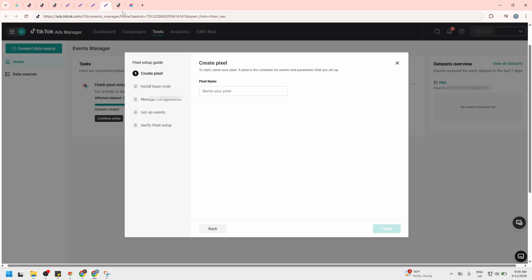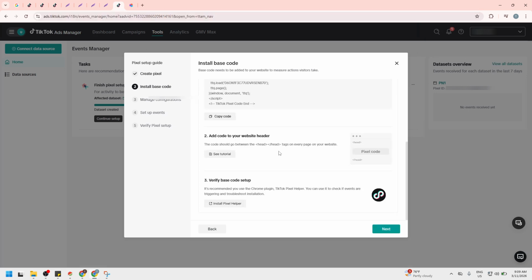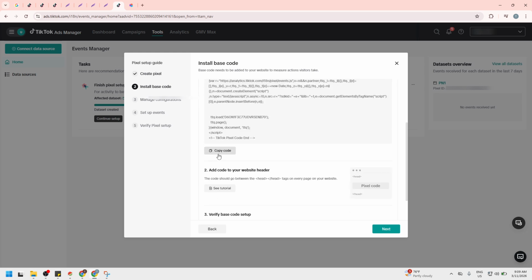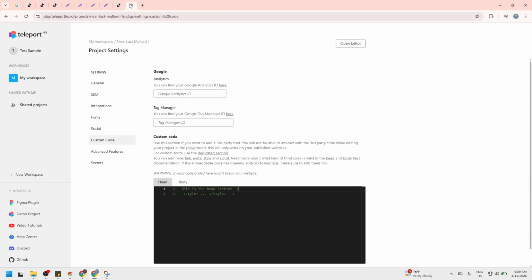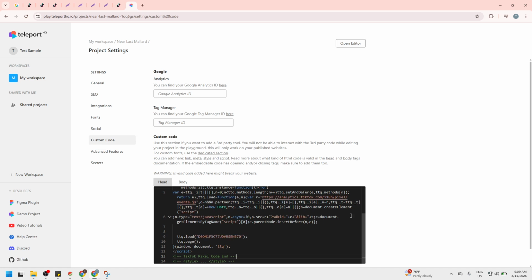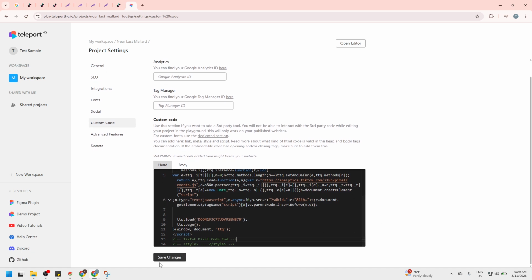For the manual setup using TikTok Pixel, copy the base code snippet provided on the screen. Open your website's HTML and paste this code into the head section. It must be present on every page you want to track, so place it in a global header file or a site-wide header injection area provided by your CMS. Save and publish your changes to ensure the code is live across your site.